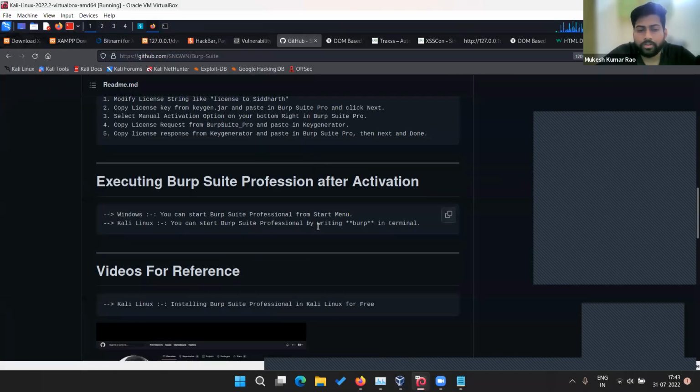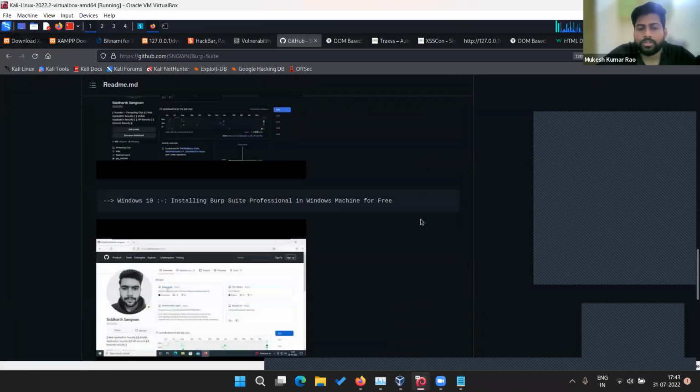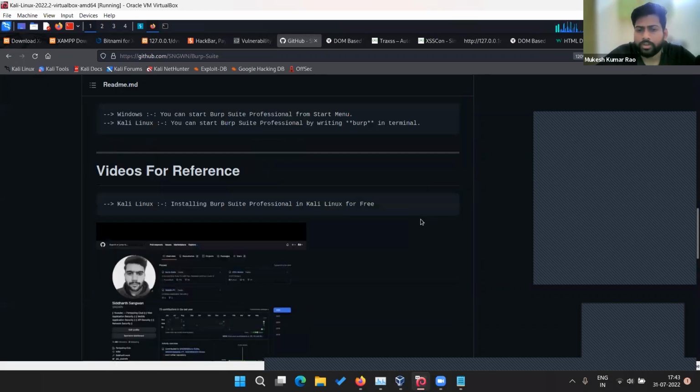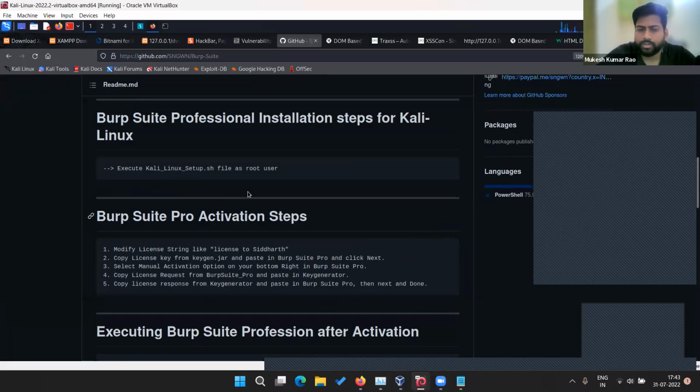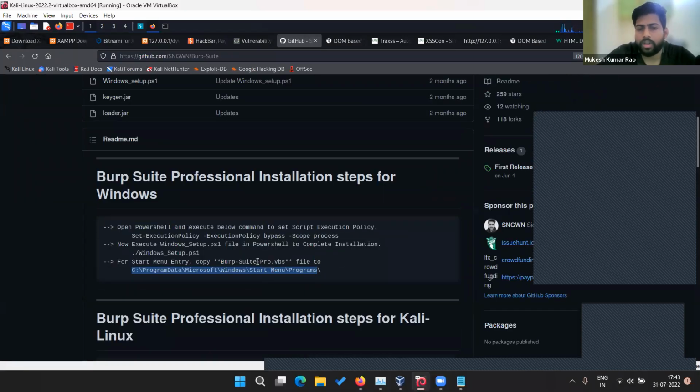Okay, that you can do, or you can also see lots of videos available on YouTube on how you can install Burp Suite as a pro version. There you can also get some pre-activated keys. I have followed these steps to install it. It is a little bit different because we need to run commands. If you are a first-timer, you don't require it.